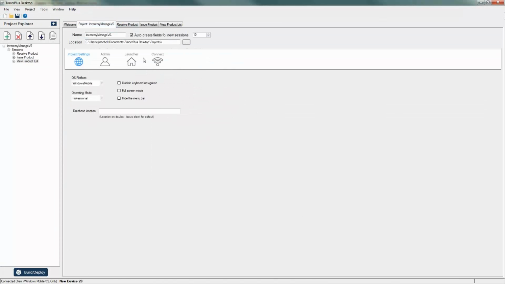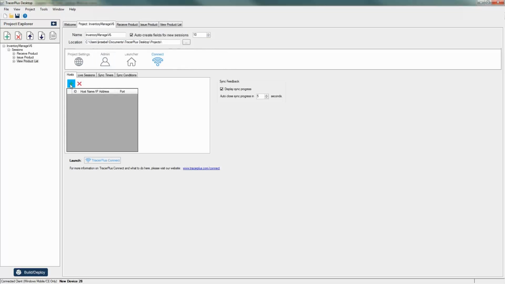So if I were to jump back over to desktop and back over to our Connect settings here, we'll actually define how we want to sync this to the device. So I'm going to enter my IP address of my PC. That's going to be the PC that you have the Connect software running on. That basically tells the device where to look for the Connect install.